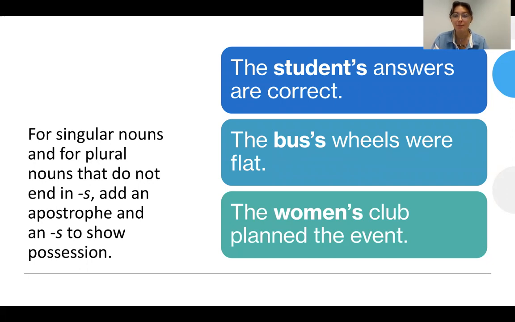Our third example, the women's club planned the event. Women is a plural noun, but it does not end in an S. So we add the apostrophe S to make it possessive. The women's club, the club that belongs to the women, the women's club planned the event.